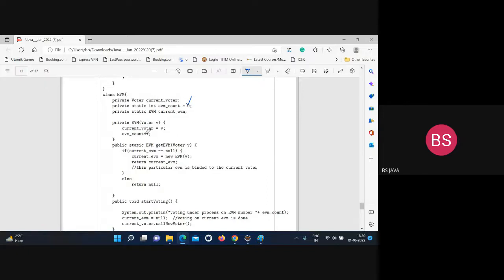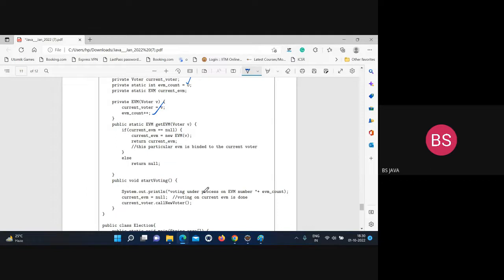Initially 0. Whenever you try to create an EVM object, the count becomes 1, right? EVM 1. So now voting under process on EVM number, EVM count becomes 1. And start voting releases that EVM after it is finished. So that's what it's doing.